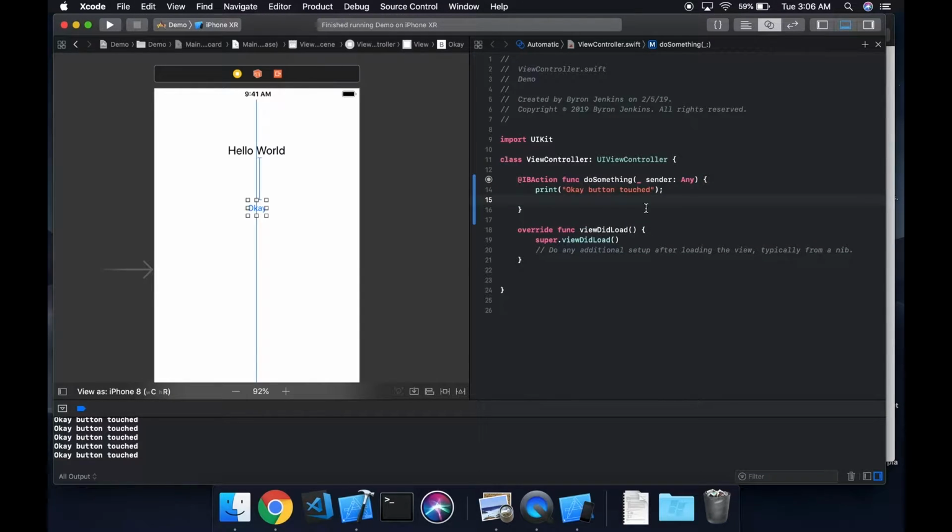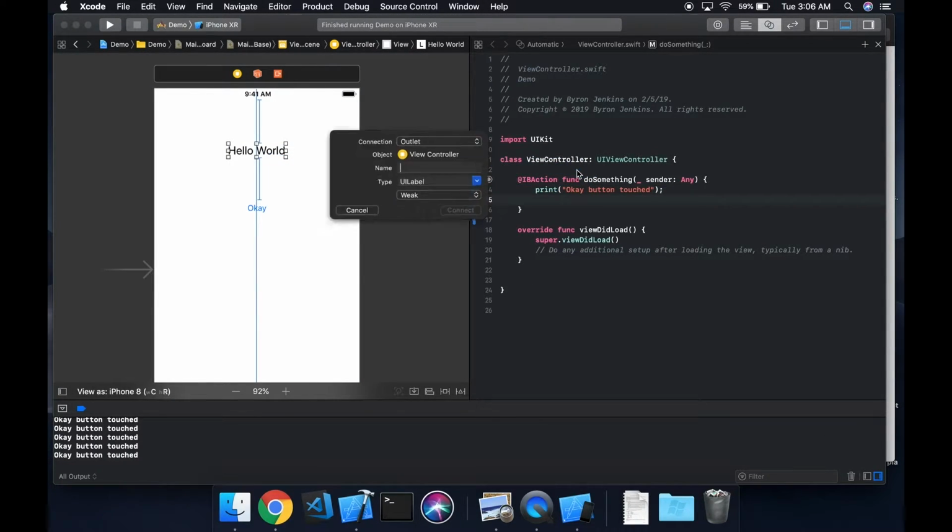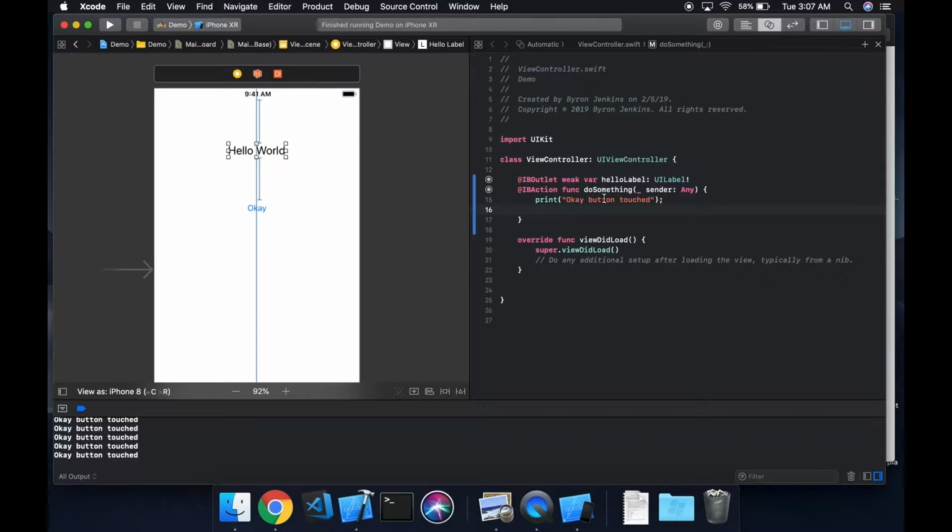Now let's say for instance if I wanted to change the label. Now we have to connect the label to code. So let's connect that to code. Control click. Outlet, I'll put hello label. Well, this is a very bad name, do something. So what I like to do is I'll leave it there. So I have the hello label. What I want to do is change the text of hello world. We're going to have it say something else.